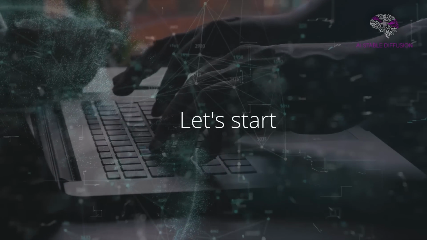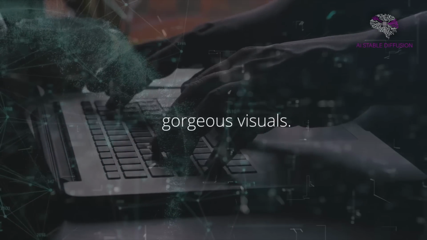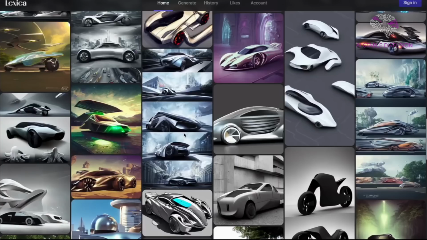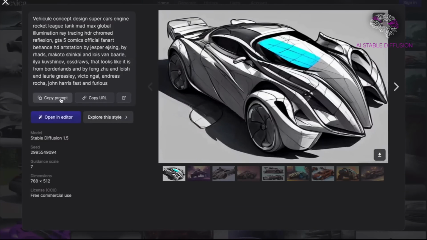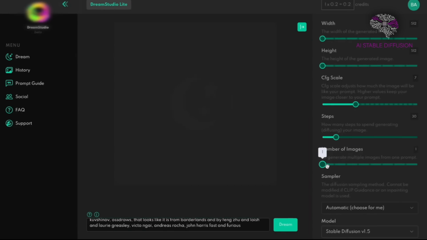Now, let's start by taking a look at how Stable Diffusion can be used to create gorgeous visuals. The first thing we need to do when employing Stable Diffusion to produce beautiful photographs is to provide the program with a text string called a prompt. To see the generated photos, copy the prompt, paste it into Stable Diffusion and select Generate.